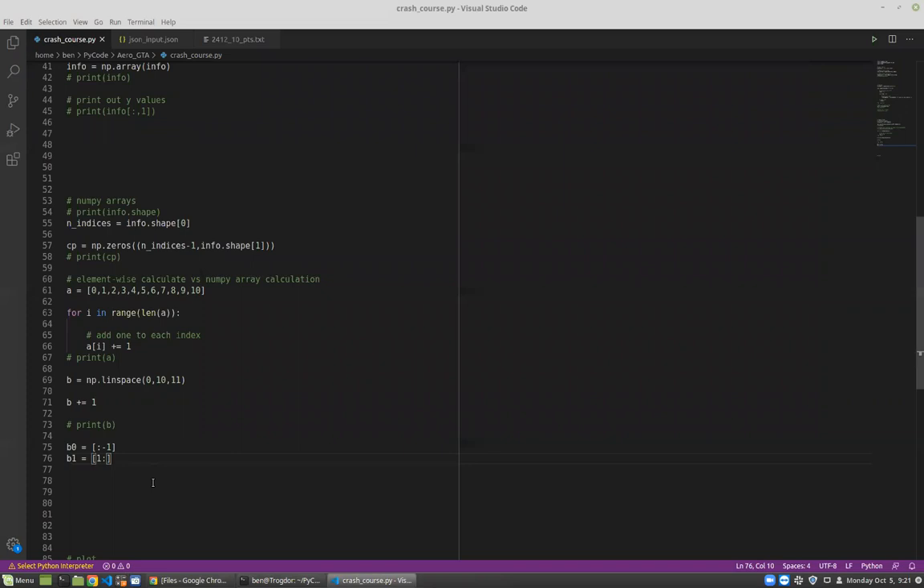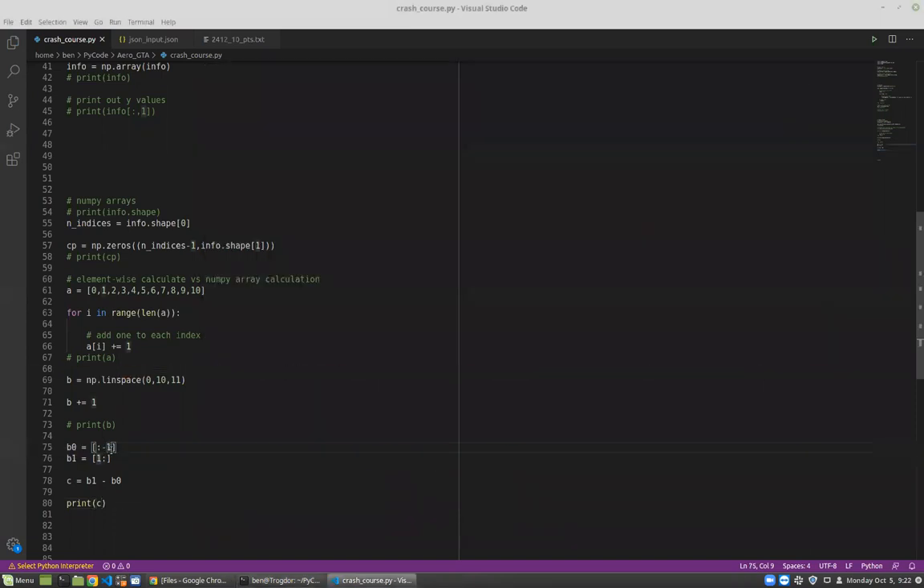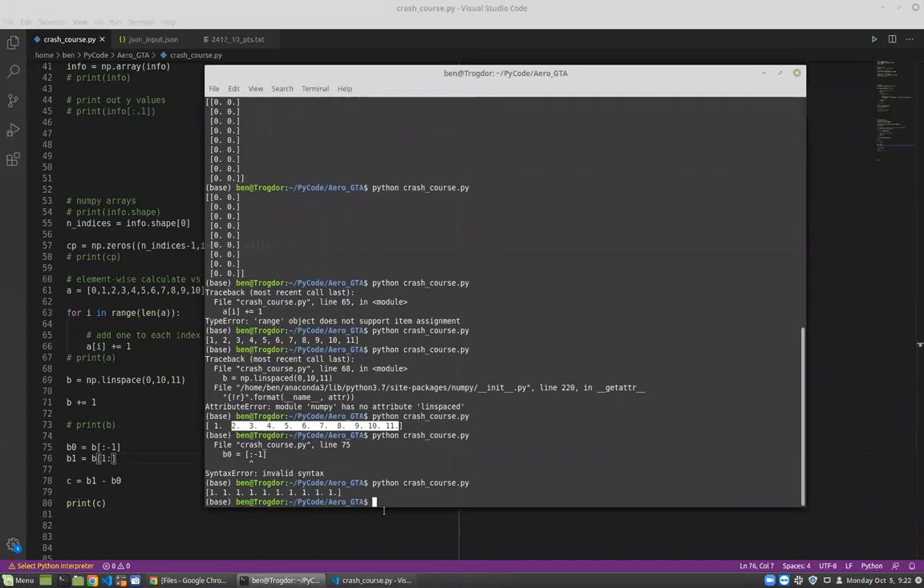So what we can do is say, I have all these values, and I need to figure out the in-between points. That means I can say C is equal to B1 minus B0. And now I can print out C to see what that looks like. What did I do wrong? Oh gosh, I didn't even tell it what array it was looking at. Okay, so now that we've done this minus, it told us the difference.